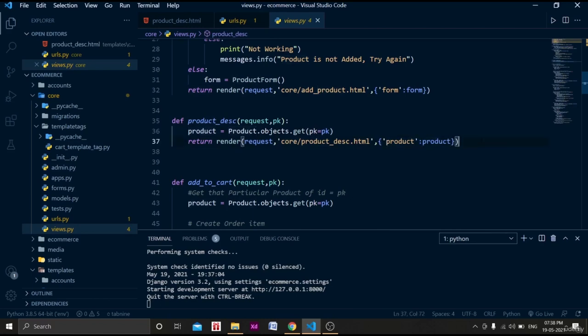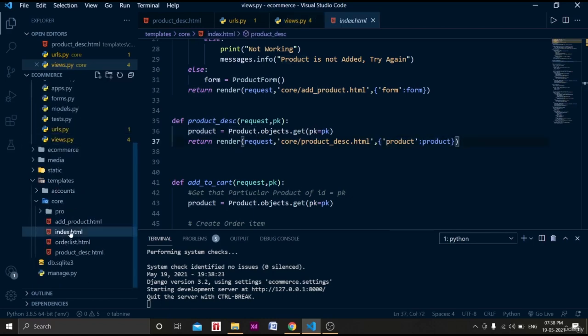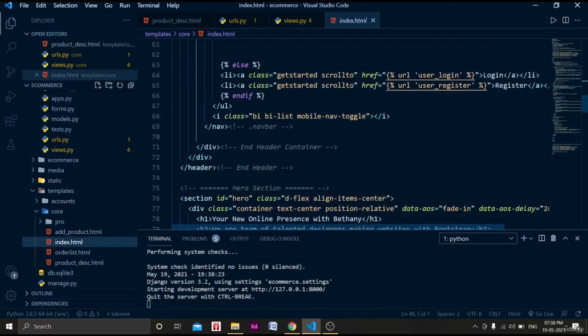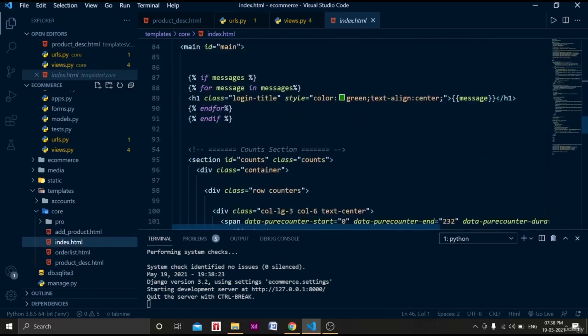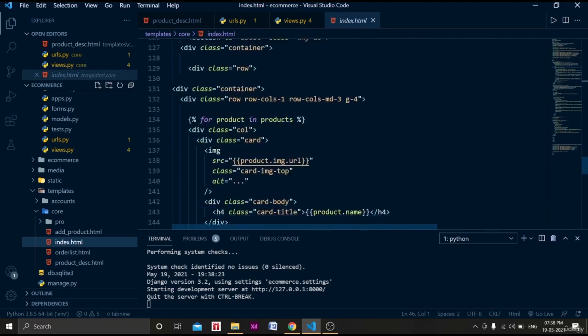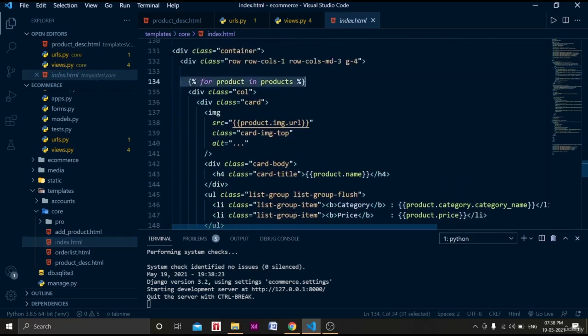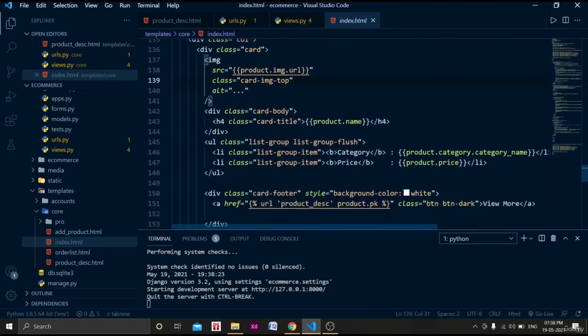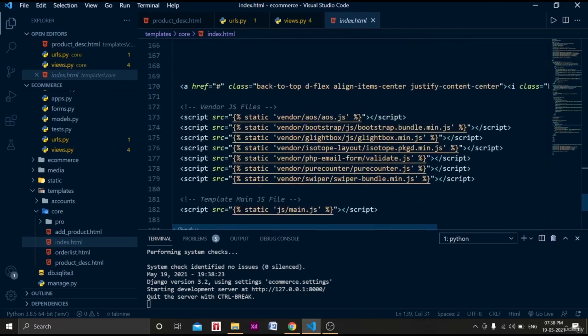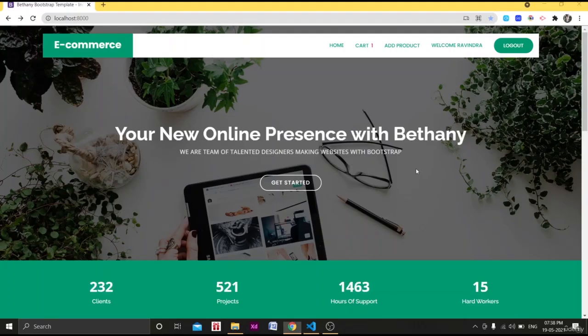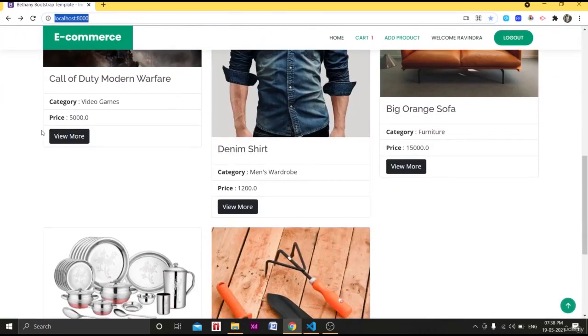of a context dictionary. And let's go to the index.html page where we have all the products, right? So we were looping through all the products, as you can see here. For product in products, we were looping through and getting their values. In the views, we have view more. Okay, so when we click on that view more, let's go to the index. As you can see here, view more.